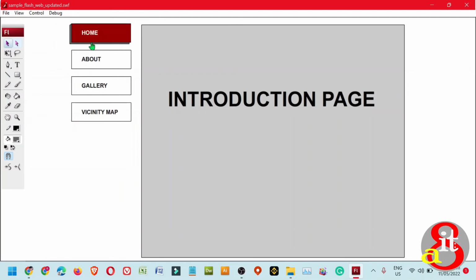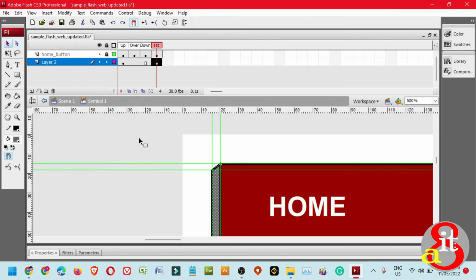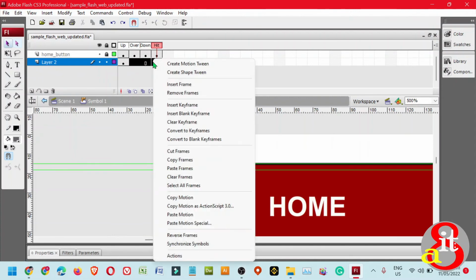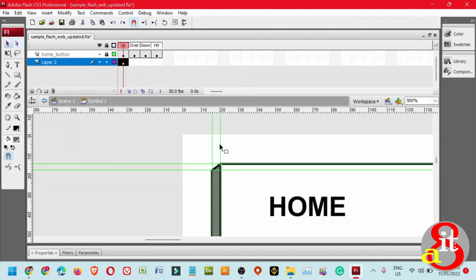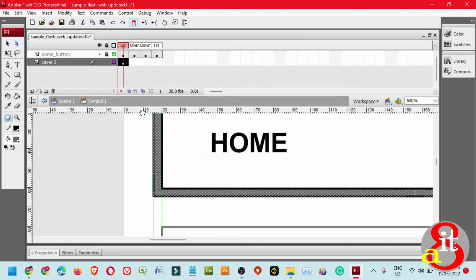We need to change the color of the shadow, which is very dark, into a lighter one. To do that, we go back to the original FLA file and remove everything from the over state until the hit state by clicking the over state and then holding down the Shift key while clicking the hit state until it highlights the three. Right click and then select remove frames, and let's go back to the first frame, the up state, and change the color.